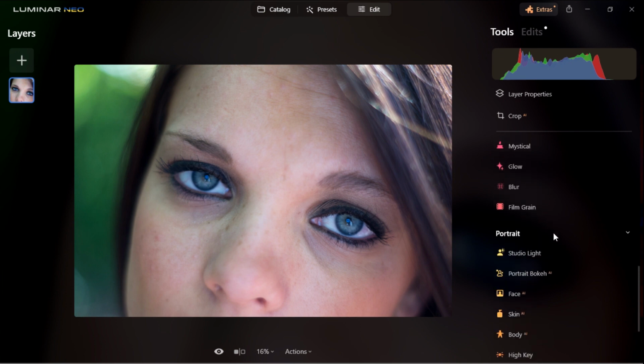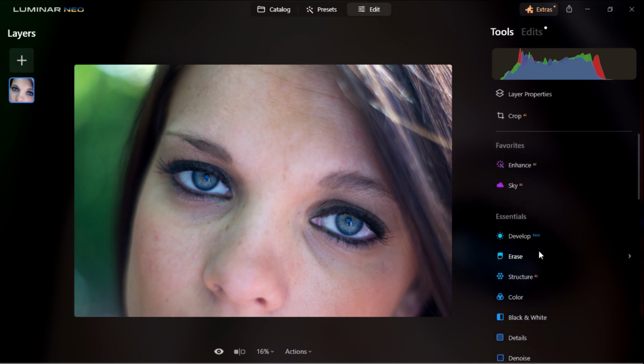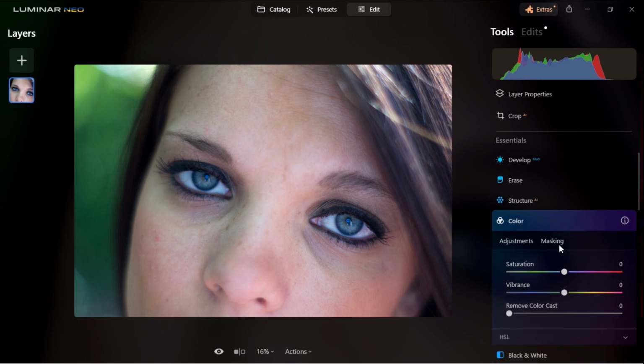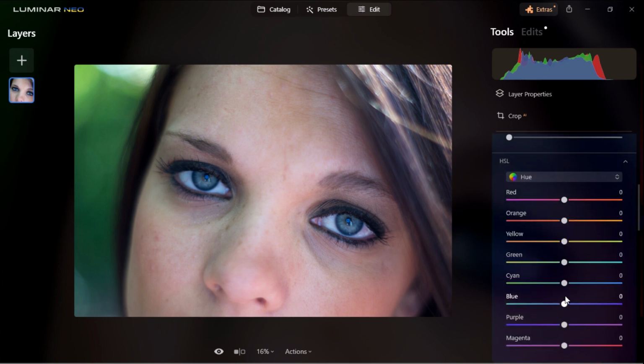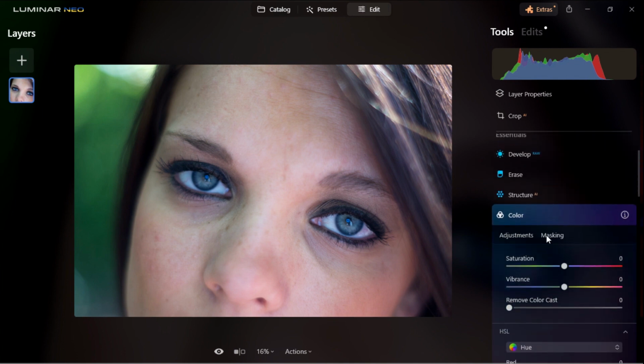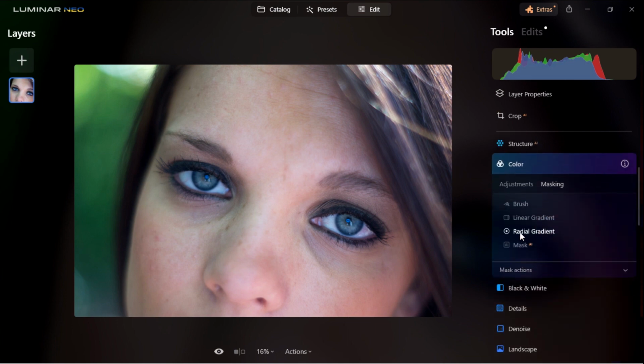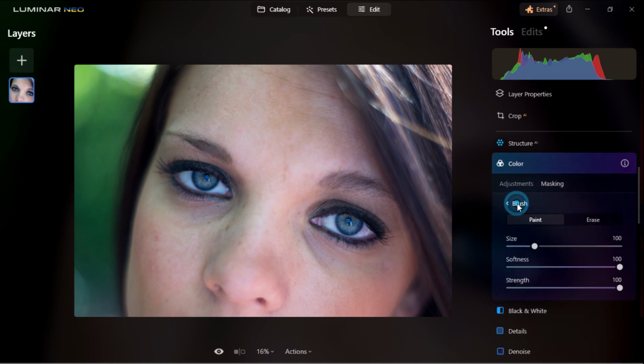But anyways, we'll go back up to the top, and under color, if you left click that, you can do a little editing with this, and you could use the tool here as well to bring out certain colors. So we're going to start off with this one. I'm just going to click mask, and then I'm going to click on brush. And now, as you can see, it gives us a little brush like that.